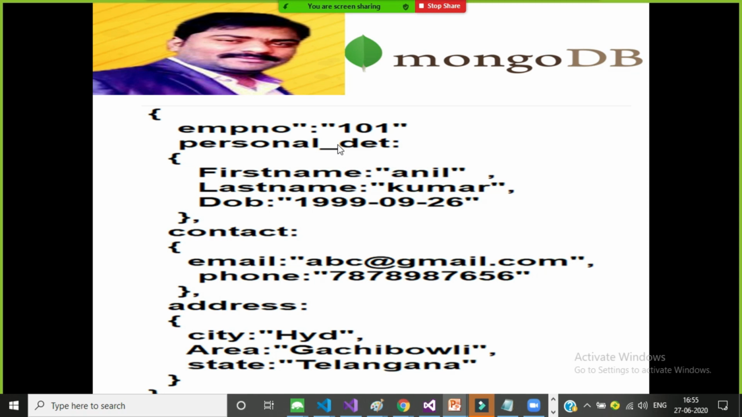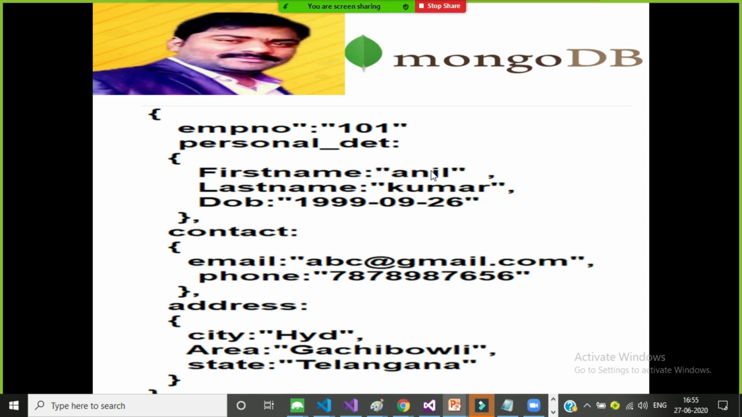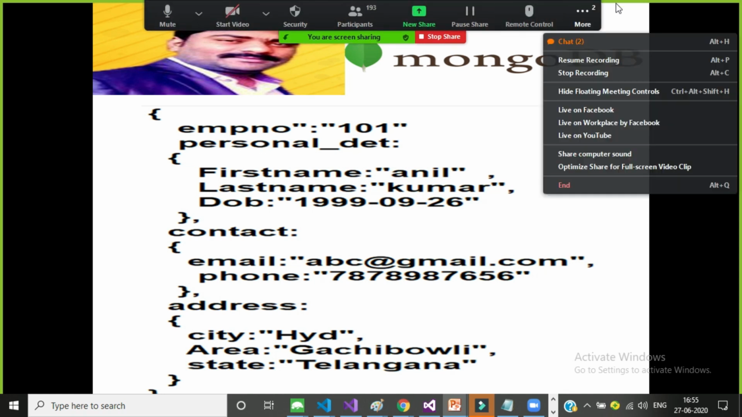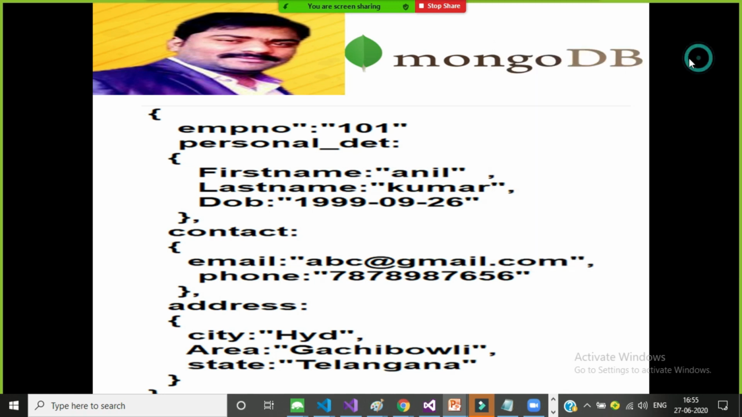A collection is nothing but a group of documents, and these documents' data may not be the same. Here if you see, this is one document. Personal data is separate, contact information is separate, address is separate. These three documents are available in one employee. This is how we store the data. This is one employee's information. If you want to create one more employee's information, you can put a comma and continue.